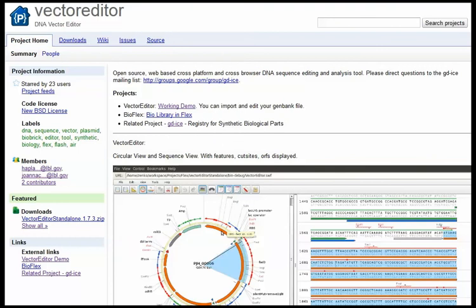So now I turn to the VectorEditor software itself. And this is a cool project that I found as part of this tutorial development for the GenoCAD software, but I really wanted to illustrate how to do that because we don't go into detail on that in the tutorial that we've got.